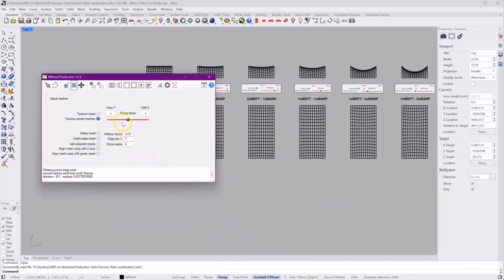The slider is limited to a range of 3:1 in either direction. But you're not restricted to that. Need a 10:1 warp to weft ratio? Just type 10 into the warp shape factor cell. Be aware, as soon as you touch the slider again, the input will reset to the 3:1 range.